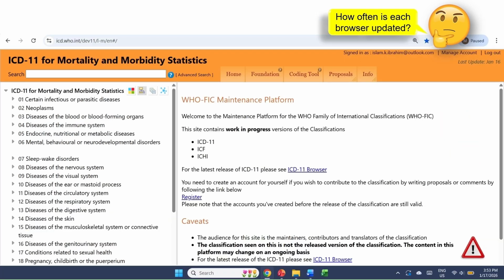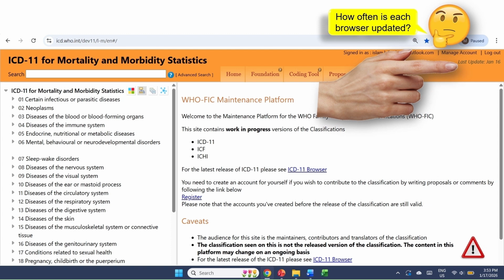Let's compare this to the Orange browser. Today's date is the 17th of January, and the last time the browser was updated, well, was only yesterday. The Orange browser is often updated every day, as work is in progress to prepare for the next annual official release. But why do we have two browsers?